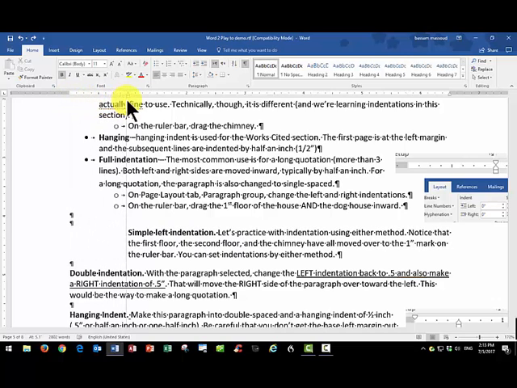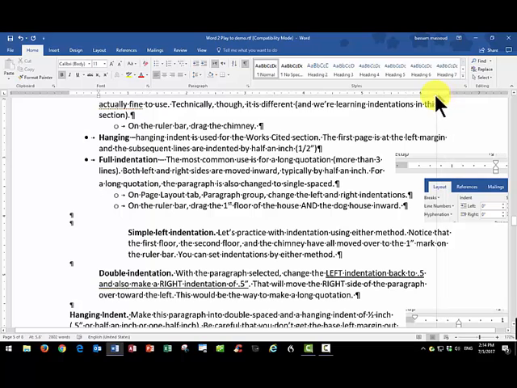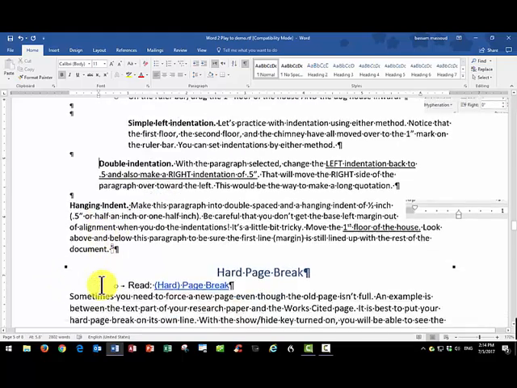And I said move it over to the 1 inch mark. And then double indentation is used actually for a long quotation in a paper. That's mostly the only thing you would use it for. So typically that indentation is 0.5, a half an inch, not 1.5 inches, but half an inch. Did I say that 5 times because many students make a mistake? Yes. And what you do is drag both the first floor of the house and the doghouse toward the center by that much. And you can see now how it's changed from the regular margin.